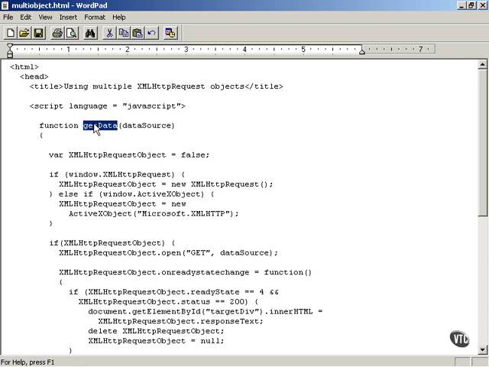And that works as you see here. You just have to put the creation code for that request object inside the getData function. What that means is that it will automatically create an XML HTTP request object every time the getData function is called, and they will all be separate objects. They will all be separate objects that will have separate callback functions.